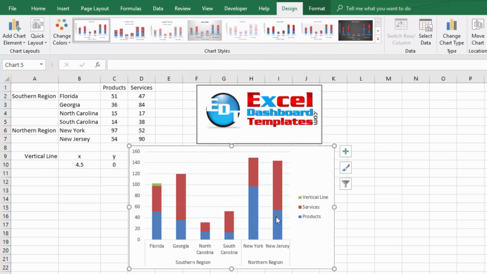So right there in Florida is our vertical line series, as you see in our legend. I'm going to click on that vertical line series, and what I want to do is move this to the secondary axis and change the chart type for that. So in Excel 2010, you'd probably double click on it, move it to the secondary axis, then go up and change the chart type.